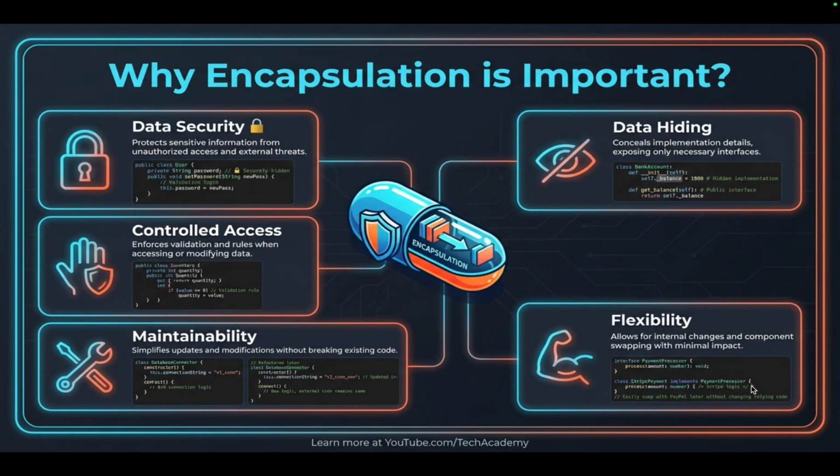Why is encapsulation important? Now let us understand why encapsulation is so important. Encapsulation helps in data security, data hiding, controlled access, code maintainability, and better flexibility. Encapsulation prevents unauthorized access, avoids accidental modification, and makes debugging much easier. That's why encapsulation is considered one of the core pillars of object-oriented programming.